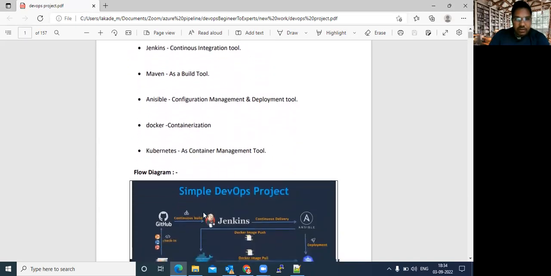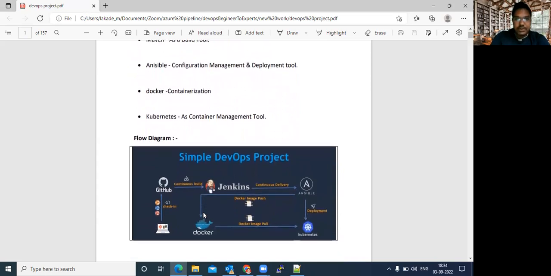Now we are going to cover a flow diagram for this simple DevOps project. As we mentioned, all the tools are shown here. We will start from the coding part. Whenever someone writes code, we need to store it in a version control system. In this example we are using Git. From local Git, it will be stored in GitHub in a particular branch, and then the code can be checked out from Jenkins for continuous integration.